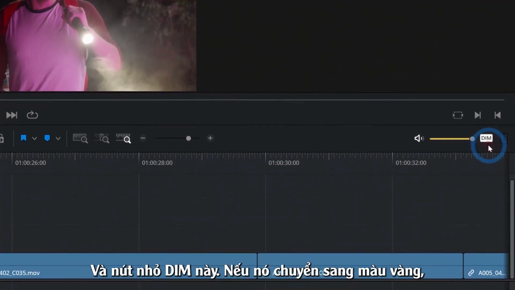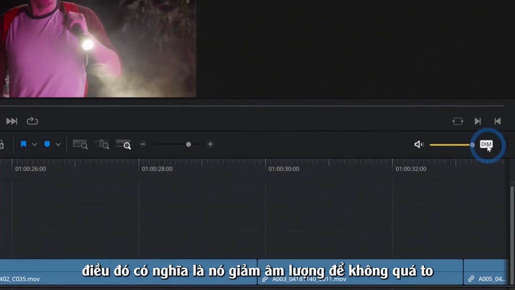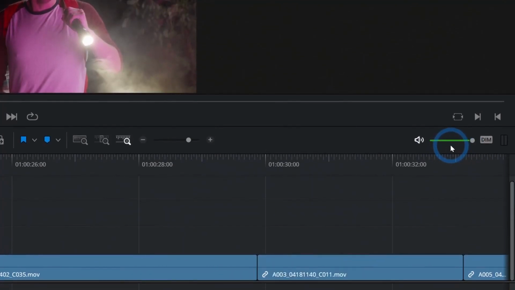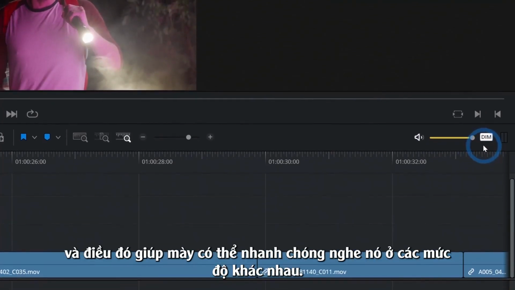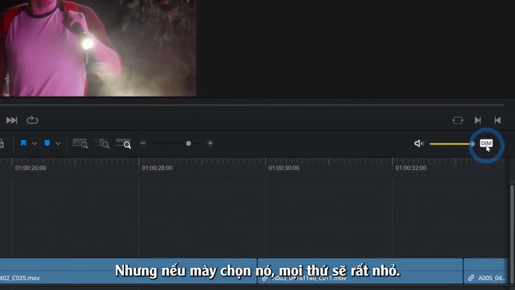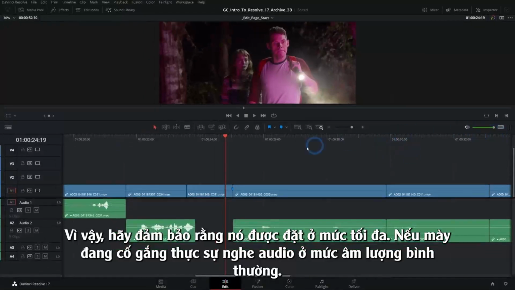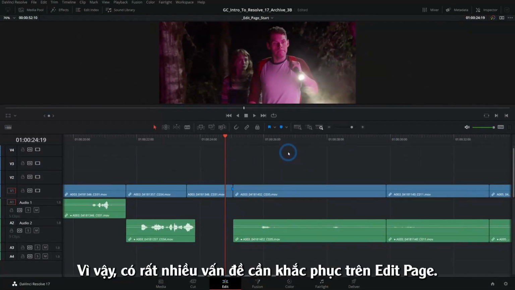And this little button, dim, if this is turned yellow, what that basically does is it turns the volume down so that it's not quite as loud. And that's so that you can just quickly listen to it at different levels. But if you have that selected, everything will be really quiet. So make sure to have that all the way up if you're trying to actually listen to your audio at the normal volume. So there's a bunch of troubleshooting for the timeline in the edit page.